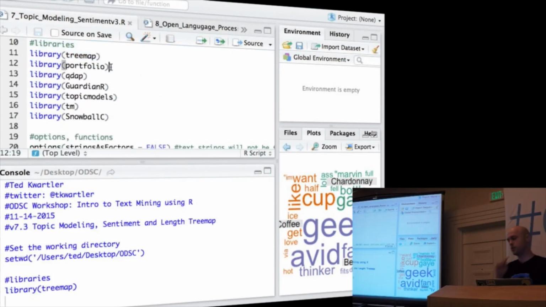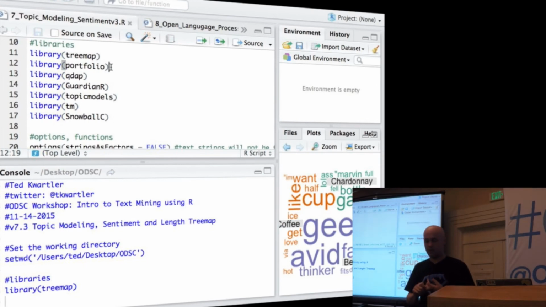So here I'm bringing in the tree map library, which allows us to create a tree map. I'm also bringing in the portfolio function library that has a function called map market, which is a tree map maker, allowing you to just compare the two. There's the QDAP library.